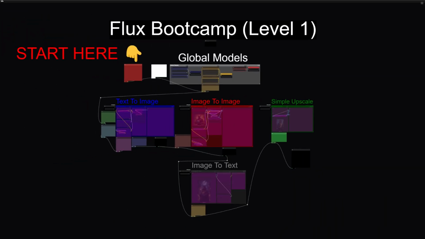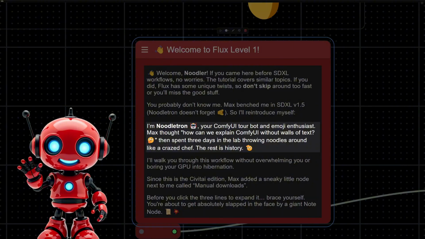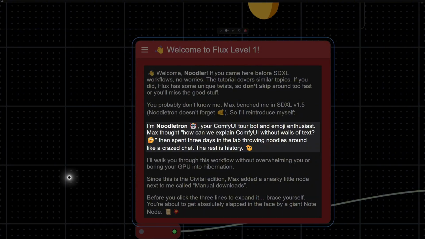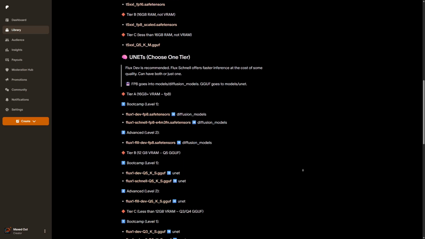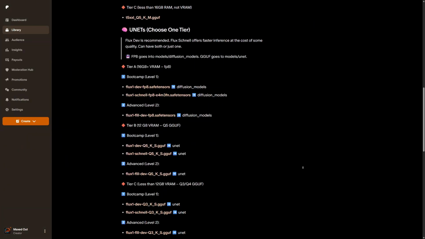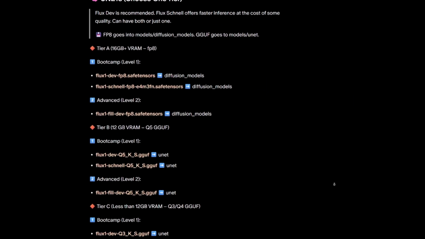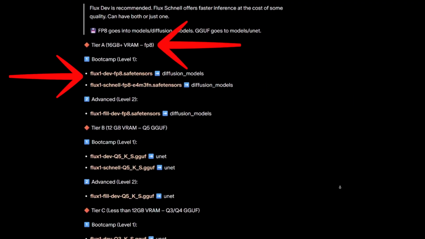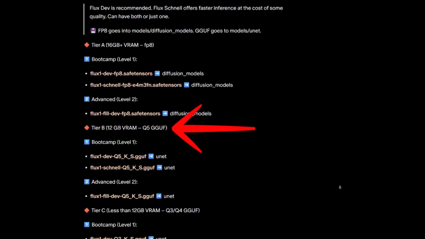All right, let's dive into Flux Bootcamp. All these crazy nodes? That's Noodletron. He's been raised back from the dead and given one more chance in Flux V1. There are a few different model options depending on your hardware. If you're on a high-end GPU with 16 gigabytes VRAM or more, you'll want the FP8 models. If you're on lower VRAM, say 12 gigabytes or less, you'll be using GGUF versions instead.